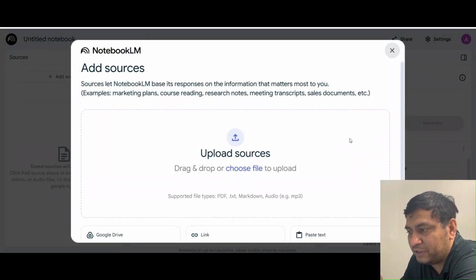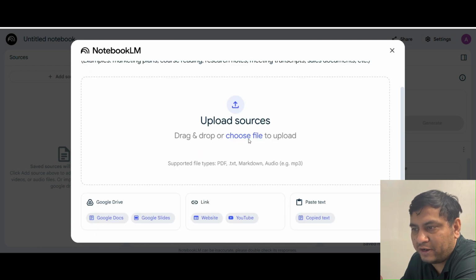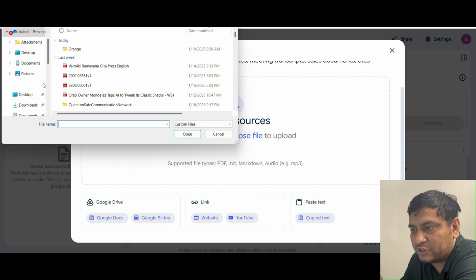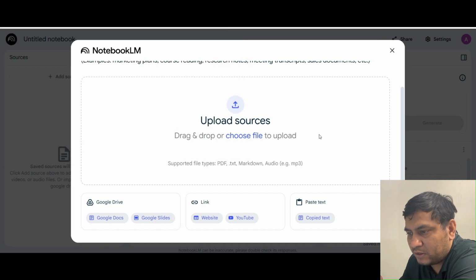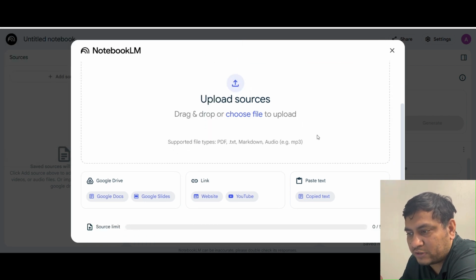The first option is you can upload files from your local computer. Now you go to local drive and you can upload whichever document you want. Now you can also upload your Google Docs and Google Slides from Google Drive. You can create a source with copied text, and one of the most interesting features here, you can directly use a YouTube video link or any website link as a source of information for your notebook.